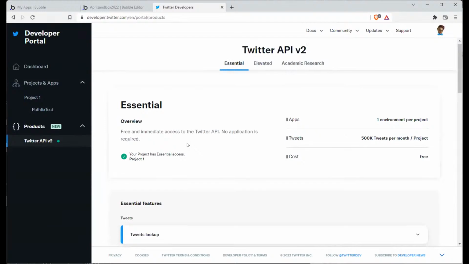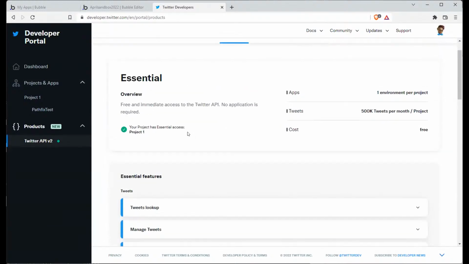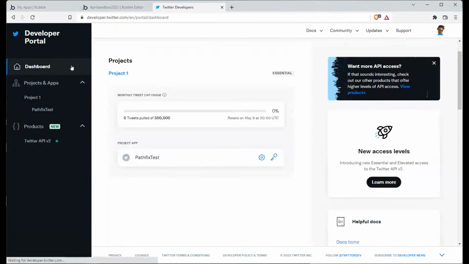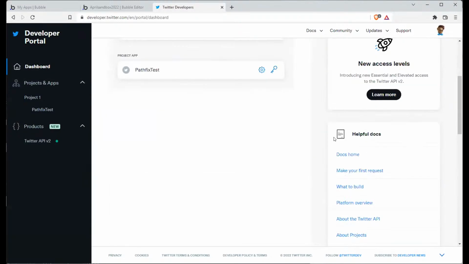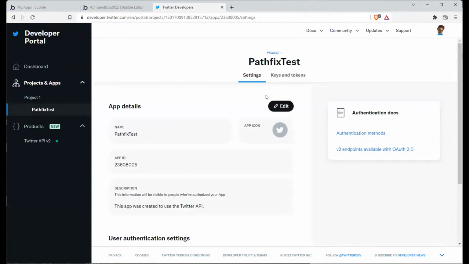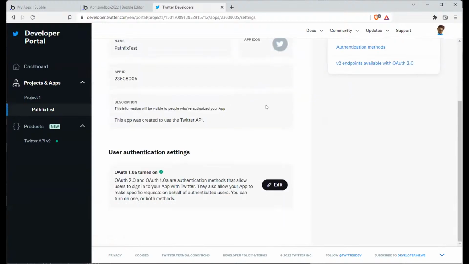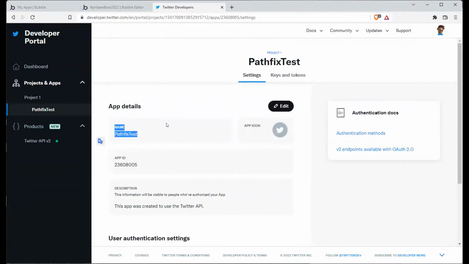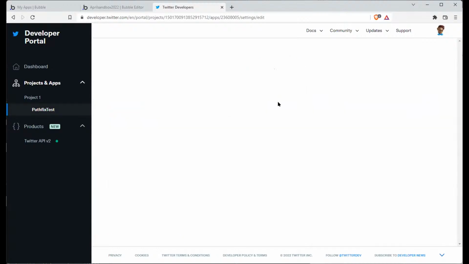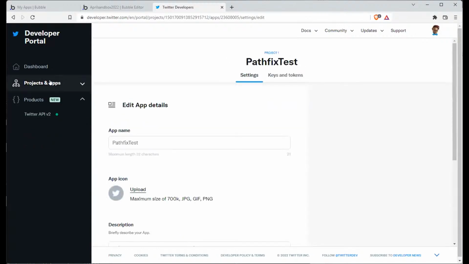Well, let's start here. One environment per project, okay. And that's what it's saying, it says I have one. I want to delete this. I want to restart. Incidentally, this was for Adam, actually. I had set this up for Adam on Pathfix. That is true. Yeah.